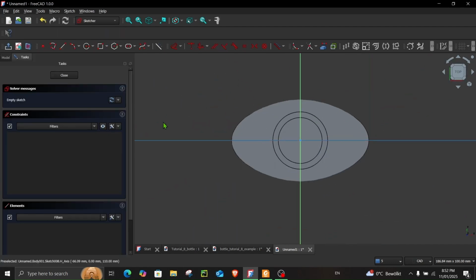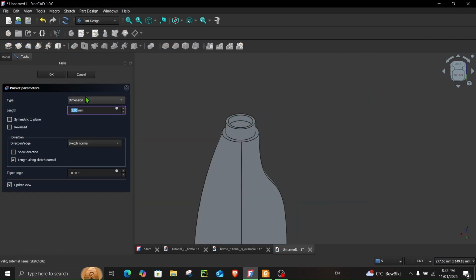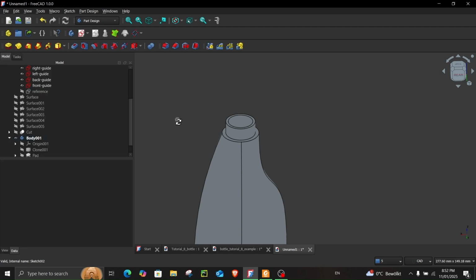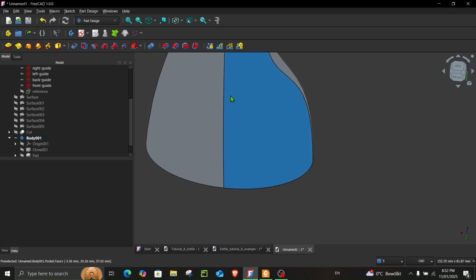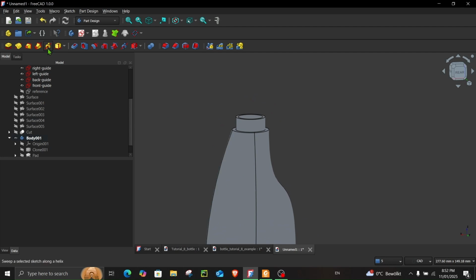Now click here again. Let's create a new sketch with a circle which has a diameter of 20 millimeter, and let's create a pocket and give this a length of, let's say, 20. Now you can see we have this hollowed part over here, and now let's proceed by creating an additive helix over here. But first we have to create a sketch.